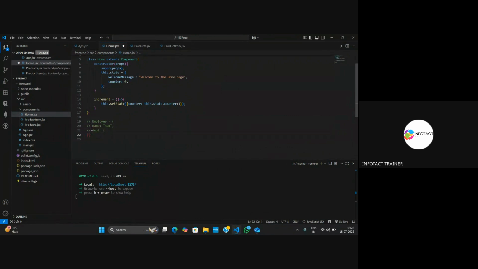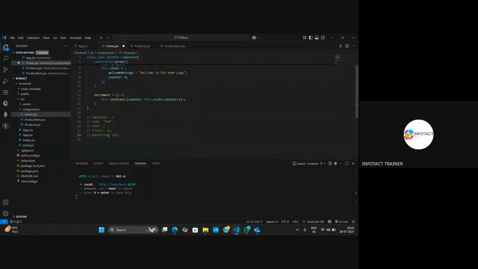And inside this department variable, I am going to store one more object. So there are respective departments like finance, and this will have 25. After that, it will also have marketing, and this will have 30 as the value. So just tell me, if I want to access the value of marketing, how can I access the value? Employee.department.marketing. Exactly. This line.